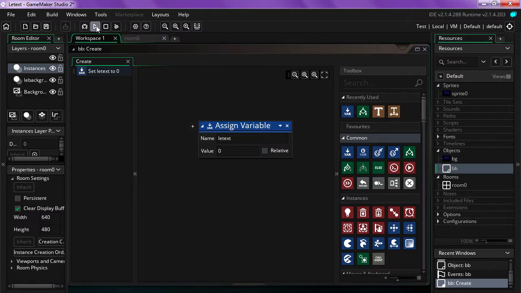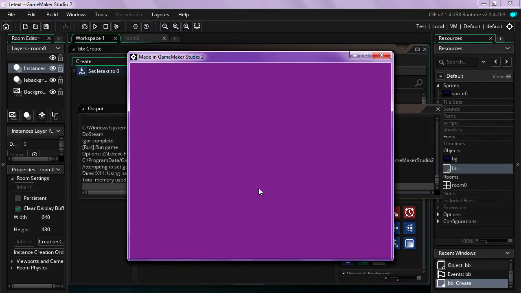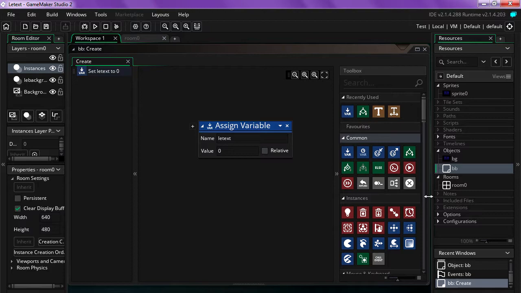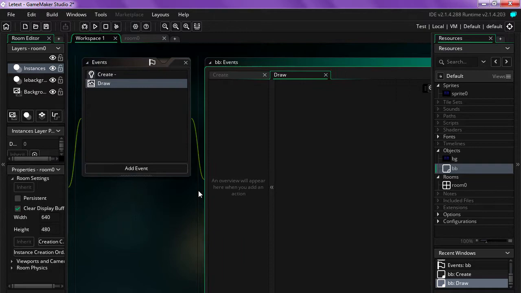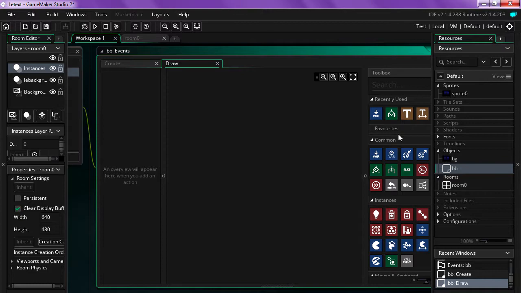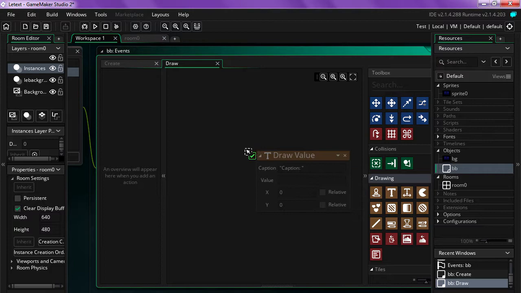Now if you run this, you will notice that nothing happens. Whoa, that's crazy. And that's because variables are invisible. All right, so let's output the variable. Double click on the object again. And let's draw that variable. Draw text. Now I used this recently, I can just drag that from here, but if you can't find it, it's at the bottom. It's here, under drawing. Draw text.